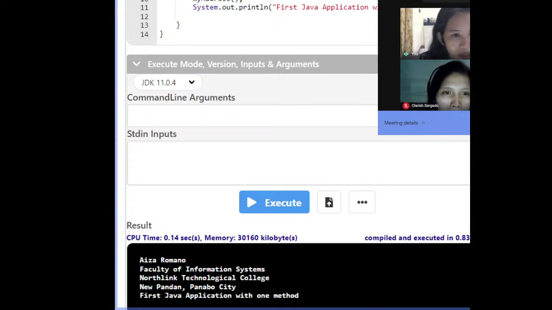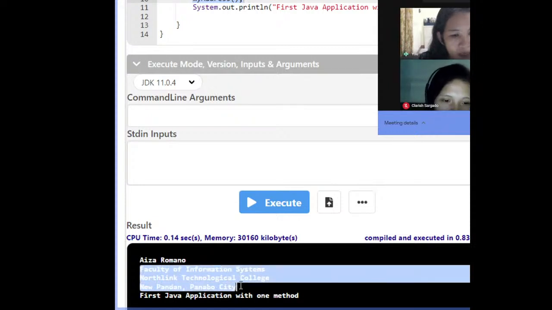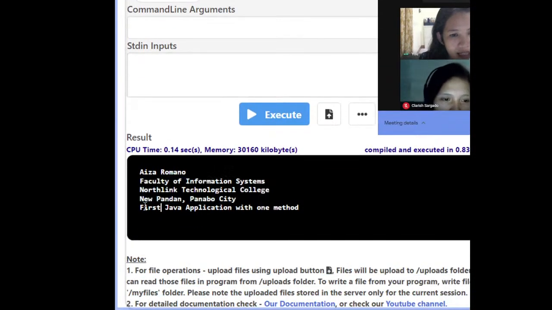So unahon niya ang main method, mao man ni ang nauna sa main method, ang name. Sunod, dira pa niya tawagon ang myAddress. So, sa myAddress, giprint na niya karon ang Faculty of Information System, Northlink Technological College, New Pandan, Panabo City. Pagkahuman niyag print anang naa sa myAddress, last ang isunod niya mao ang first Java application with one method. So mao na siya last output statement.